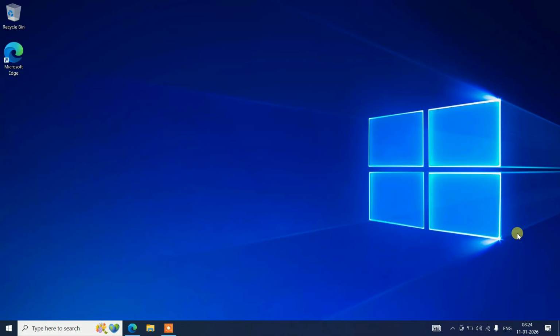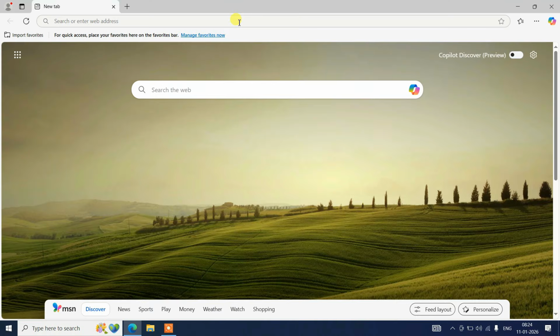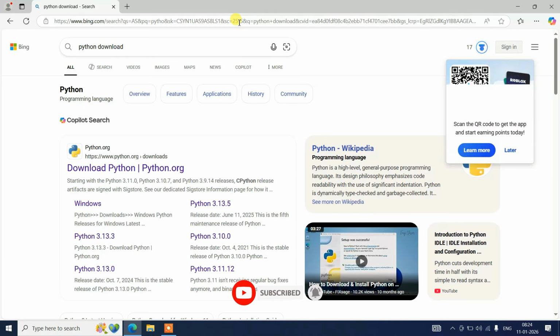Today I am going to show you how to install Python on Windows 10 operating system. So first you have to go to your favorite browser and type over here Python download. Hit enter. So here you have to go to the official site of Python.